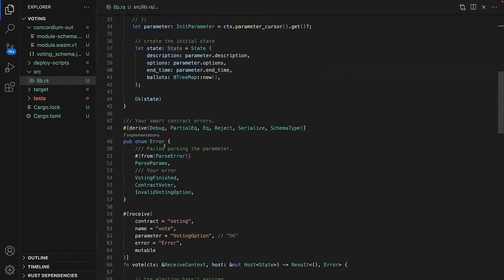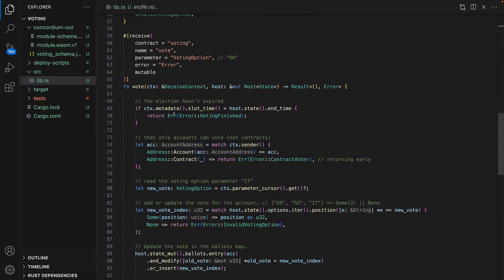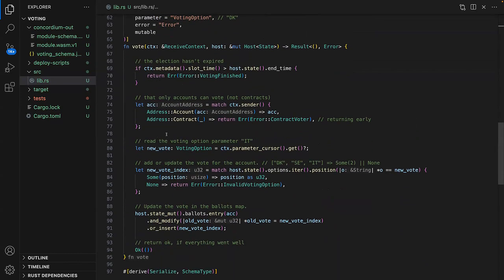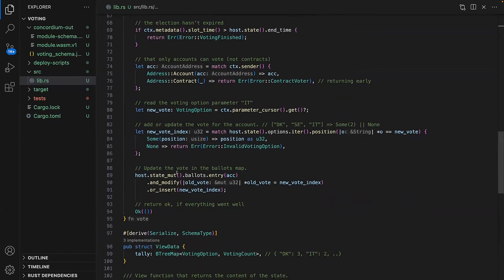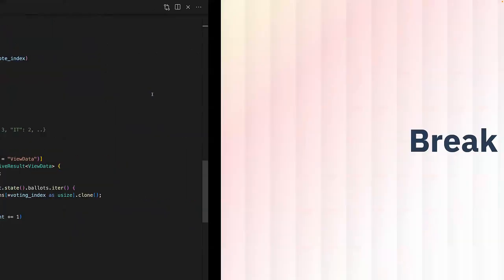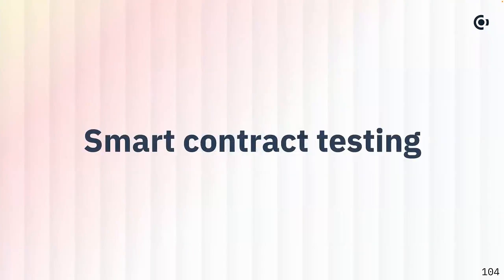And then when voting, we have these different checks, so that it hasn't expired and only accounts can vote. And then we're taking in the voting option, and then we're saving it or updating it. And then we have this view method where we are tallying up the votes and then returning it. Okay, cool. So let's get to code.